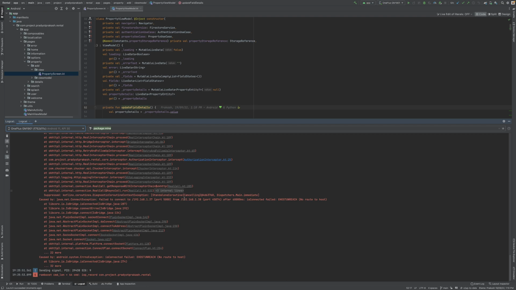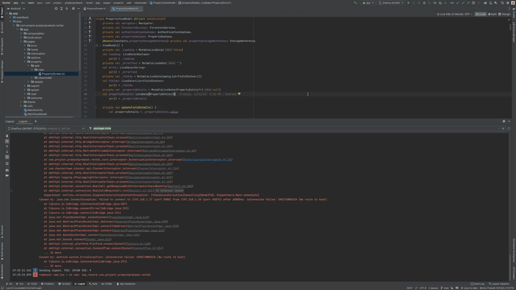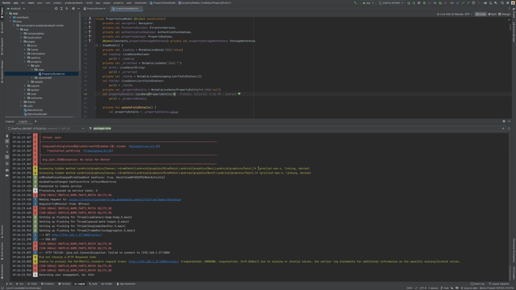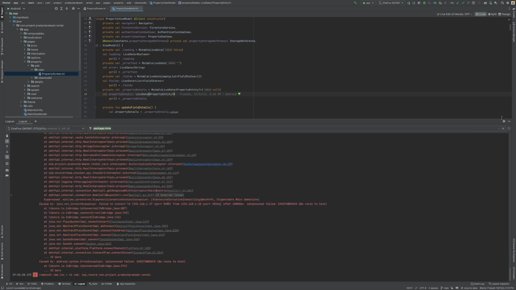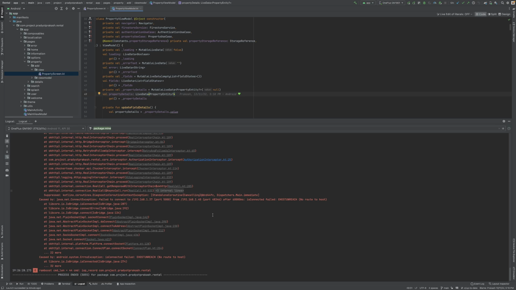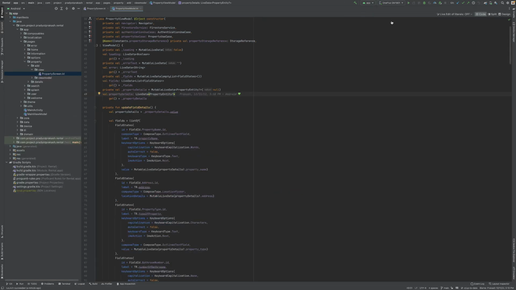Okay, that crash happened because I'm not on the same network as my server. This should work now. I'm not sure why it's not. Okay. Mostly, let's run it here only.